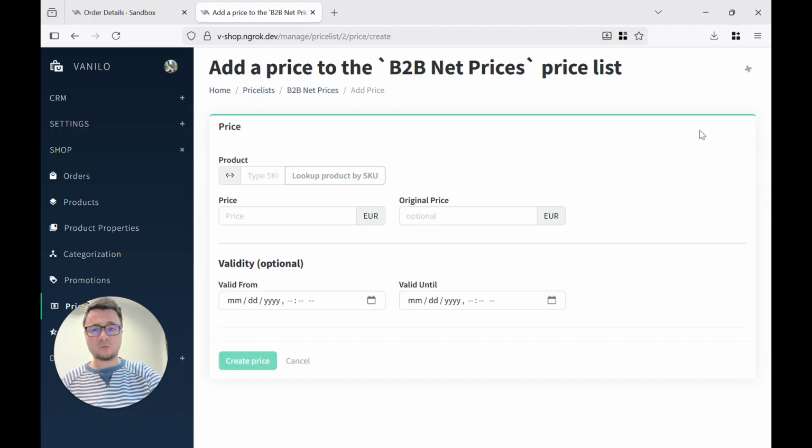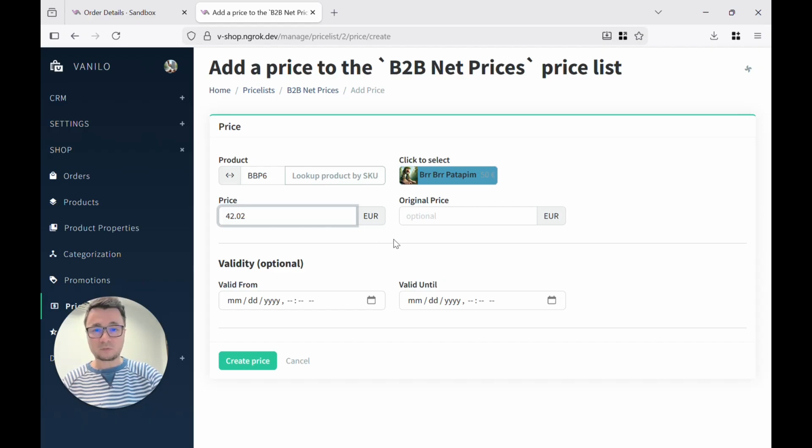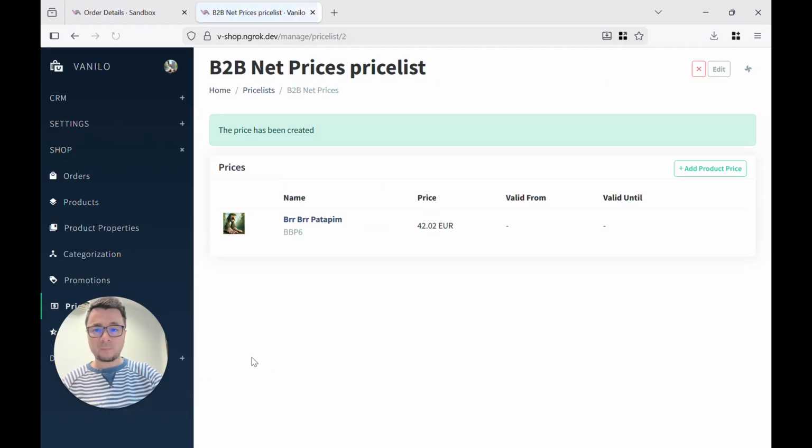I'm going to add a single product here from the demo database. Here's this product. The default price is 50 euros, and for this, the net price for this product would be 40.02 euros. Now we create the price.